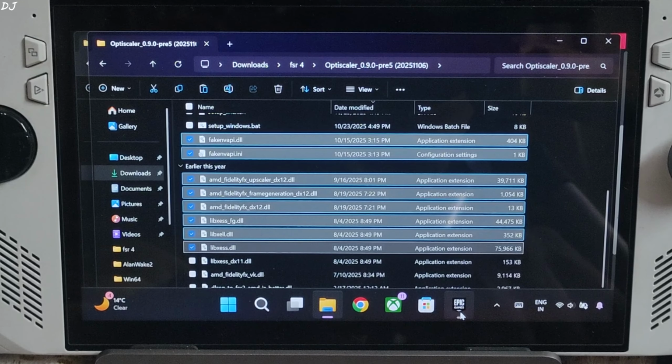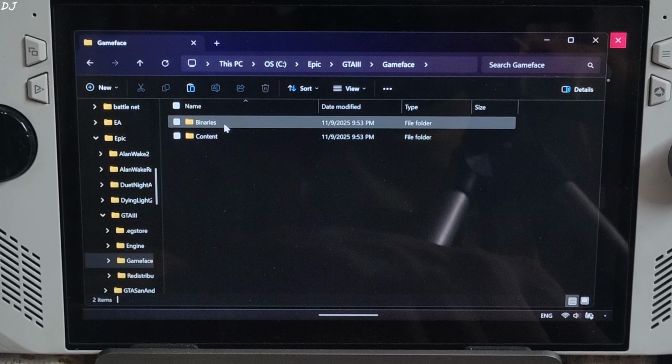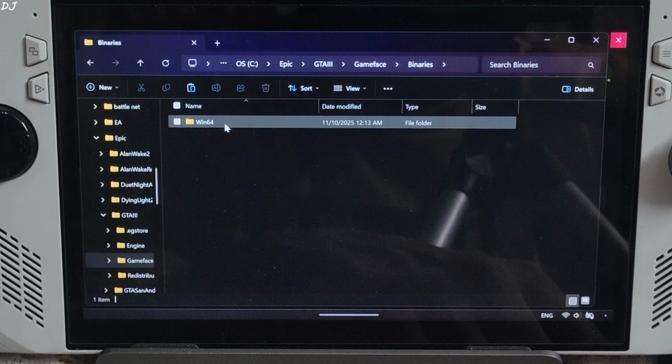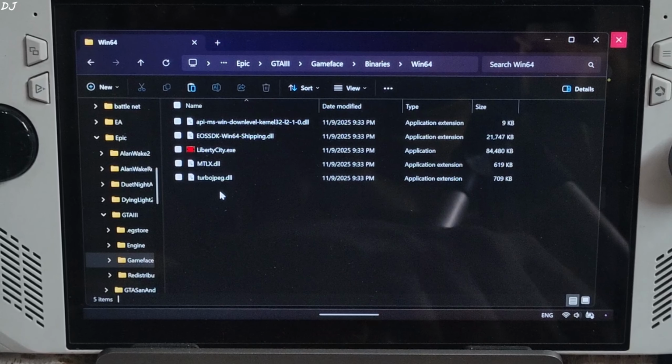Open your Epic Games library. Click on the three dots below the game's box art, GTA 3. Manage. Click on the folder icon next to installation. This will open the game's installed directory. Now just open Gamefaces folder, Binaries folder, Win64 folder, paste the files here.